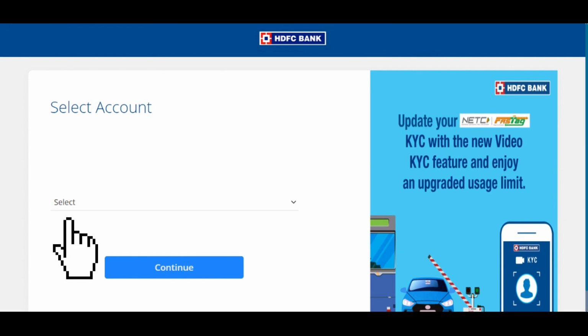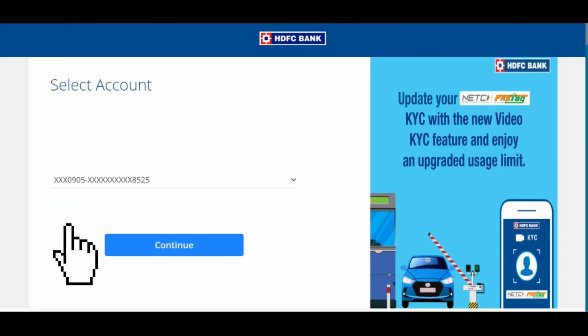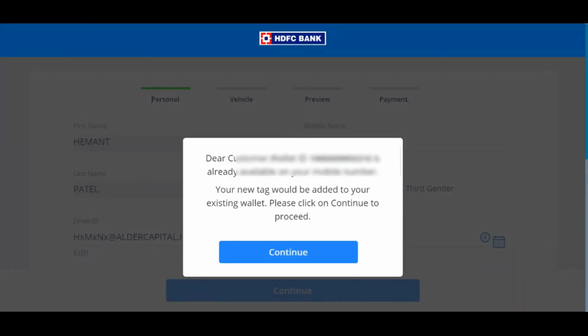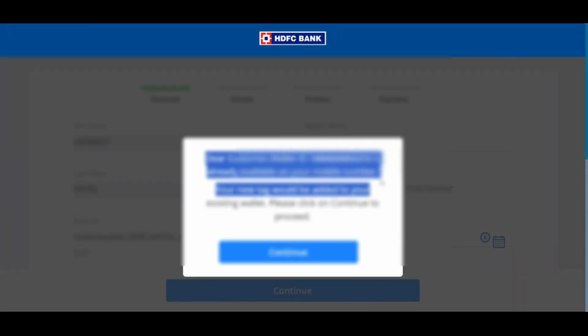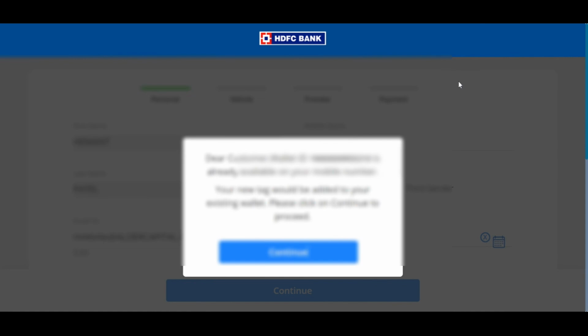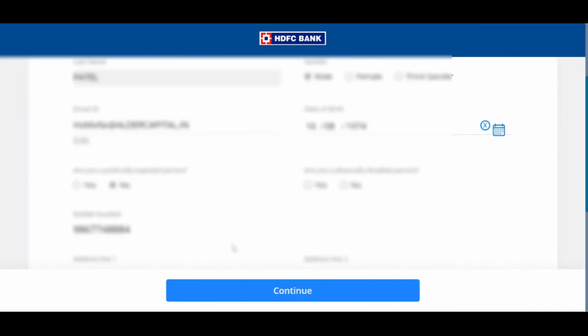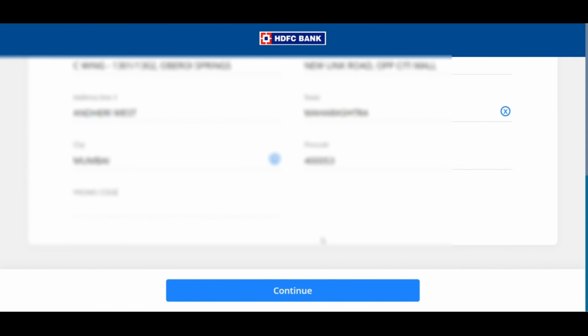Once logged in, select the bank account linked with HDFC for payment. If you have multiple accounts, choose the one you want to use for purchasing the FASTag. Then, fill in your basic details like name, address, mobile number, and email. Most of these details will be filled automatically.